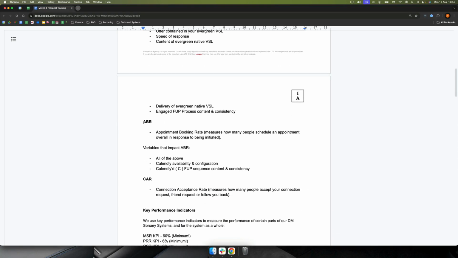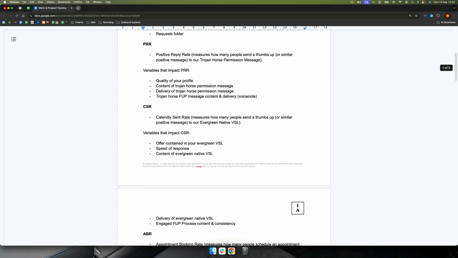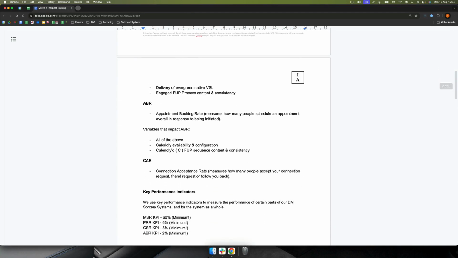Next, we have ABR. This is the most important metric here, and this is the appointment booking rate. Now, this measures how many people actually schedule an appointment with you overall in response to being initiated. Now, the variables that impact ABR are all of the above. Every single one of the things I've mentioned so far will contribute to your appointment booking rate. Next will be the Calendly availability and configuration, and if you followed the protocols in Acquisition Genesis, then this won't be an issue. If you haven't watched Acquisition Genesis, this is your video warning to go back and watch it in its entirety before progressing with this module. And finally, the Calendly follow-up sequence. Again, this is the content you're using and the consistency, making sure you're doing the follow-ups on time.